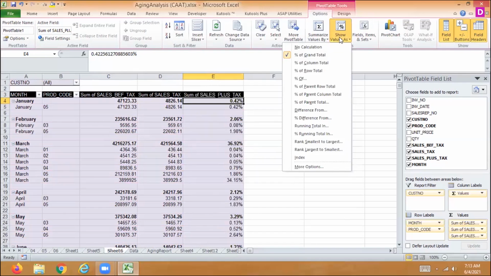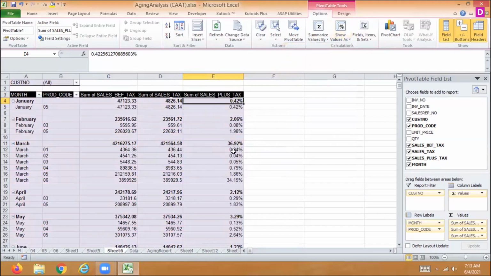Percentage of column total, percentage of row total, no calculation first. This is percentage of column total, the value of this column total. This is the same as it is because the column is the same, so the value will be the same. So this is called a percentage of column total.